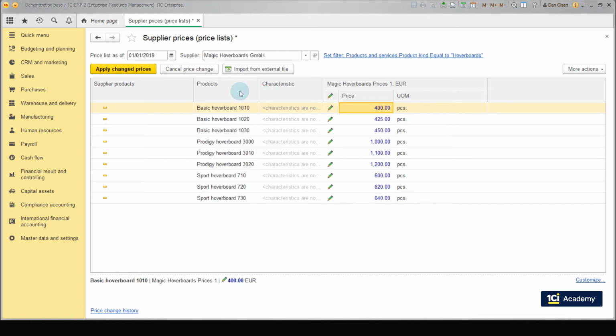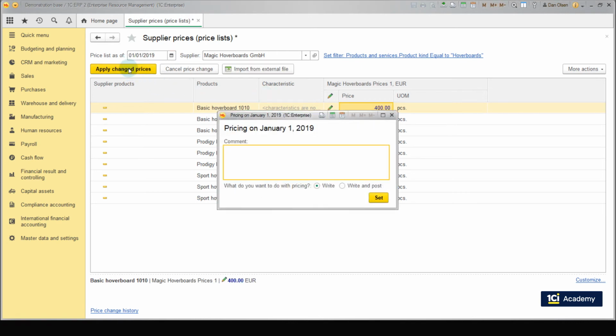Click Apply Change Prices. After that, we will be prompted: what do you want to do with pricing? With two possible options, write or write in post. There are two several operations in one ERP that lead to different results, write or save and post.